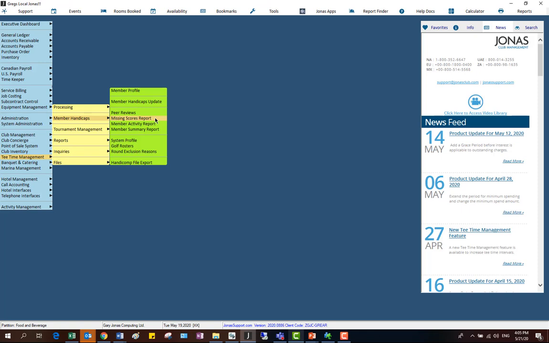The last thing to note for this missing scores report is there is a module in Jonas called Club Automation. If you have that module, you can have this report run automatically every day, and you can either have it send to your members automatically at the end of the day, or you can have that report send to an email of your choice, in which case you can review that missing scores report on your own. If you'd like more information on this, make sure you contact your salesperson at Jonas, and they can certainly give you a walkthrough of the Club Automation module.